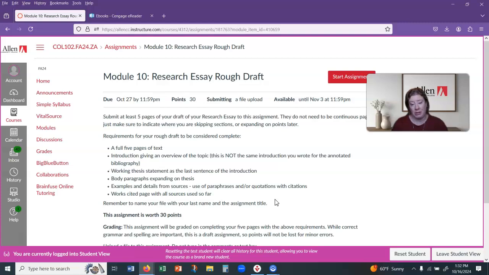It's helpful if you have a working thesis. Your working thesis can be the same as the one in your outline. Obviously, you want to make changes if there were any issues. But right now we're still working on a thesis that is just working. It's just in there to give us a focus for right now. Then body paragraphs, expanding on it.